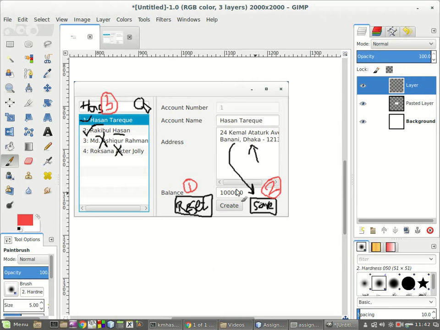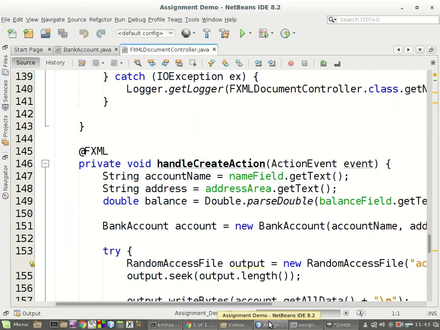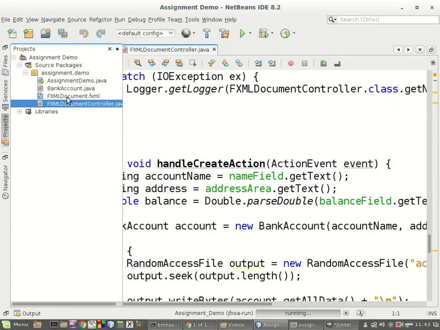So this task number 3 can be a little bit of a challenge, that you type in a name and then you hit enter and it just works. In order to do that, what you need to do is, let me go here to the actual scene builder.